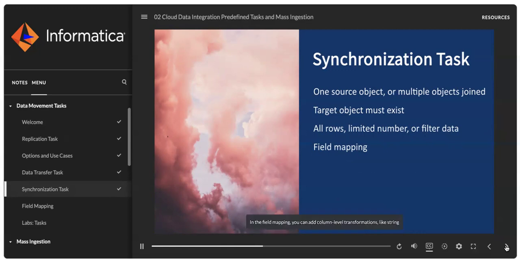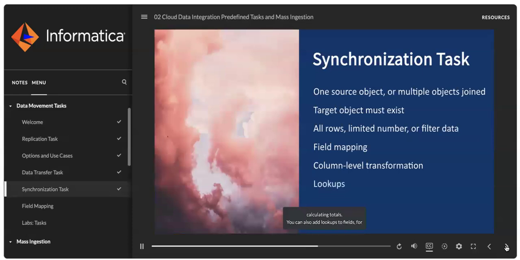In the field mapping, you can add column-level transformations, like string functions to uppercase a field, or numeric functions to do calculations. The complete set of functions is available, except multi-row functions like calculating totals. You can also add lookups to fields, for example, to look up a code description, or the ISO country code for a country name. The lookup returns one output field, which is written to the target object. Maplets are reusable pieces of business logic, consisting of one or more transformations. Maplets can be added to the synchronization task to include more complex business logic.